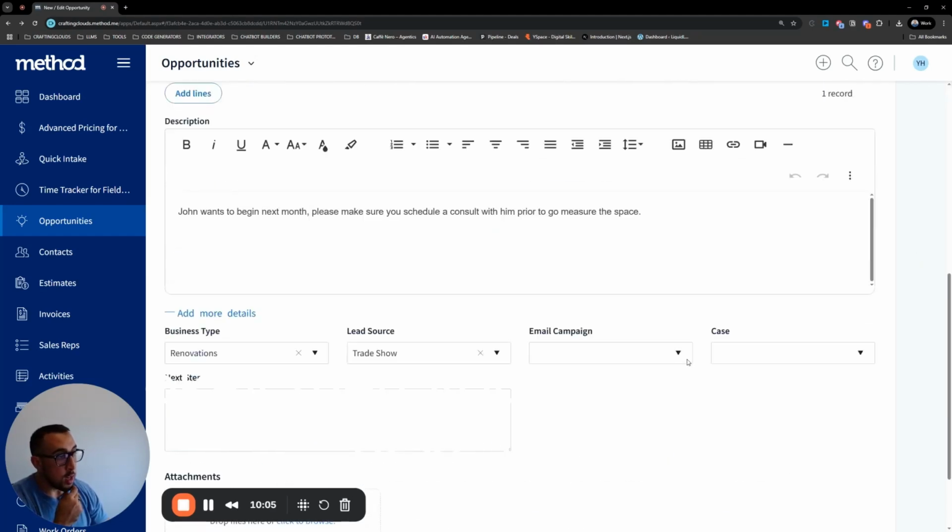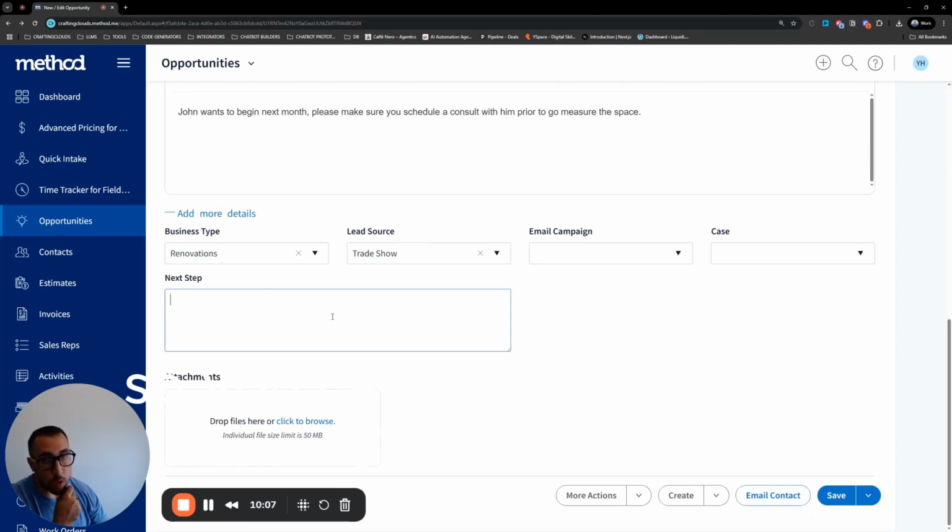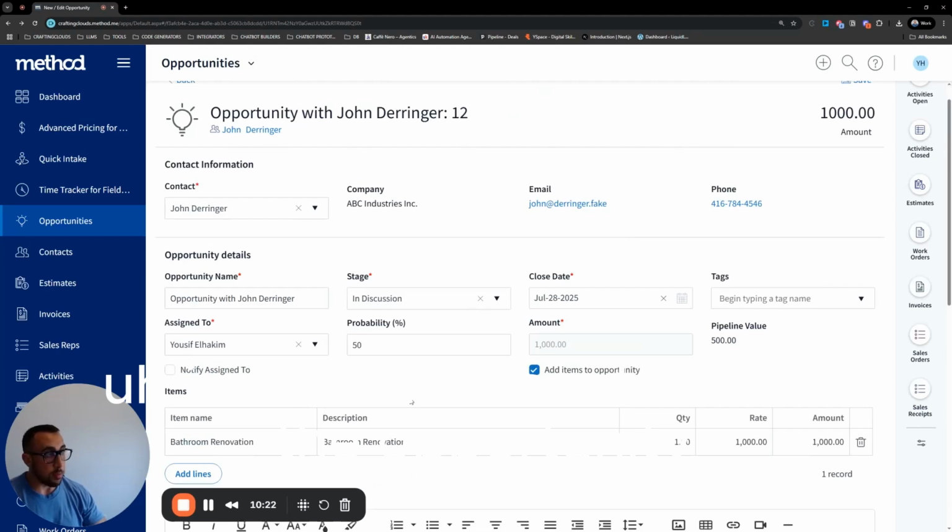Okay. Then you also have next step, so you can populate what you want in here for what the next steps are. All right. So your sales manager or sales rep stays informed. And then you have your attachments widgets, right? So you can just attach documents, whatever you'd like in here that is relevant to the opportunity.